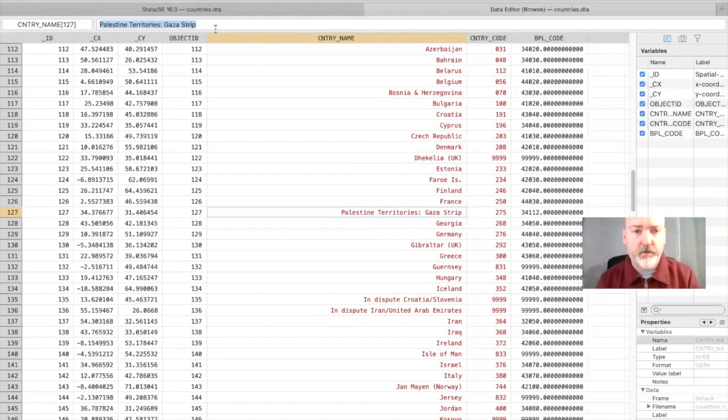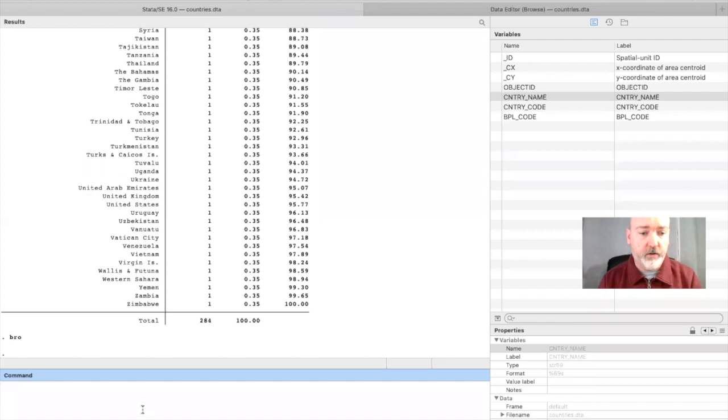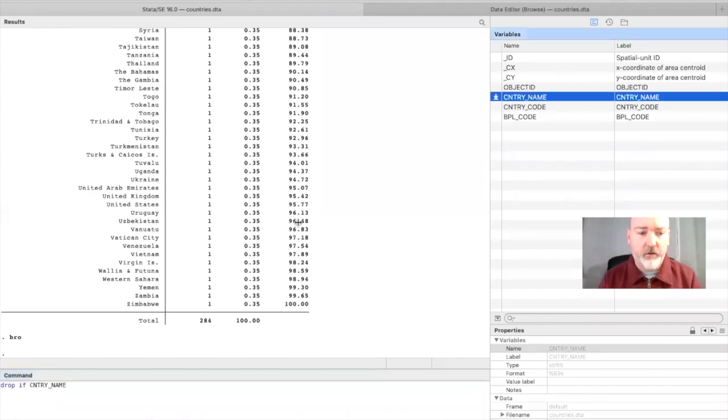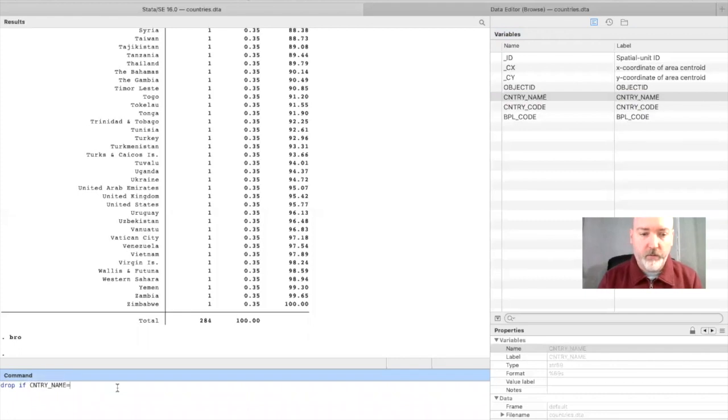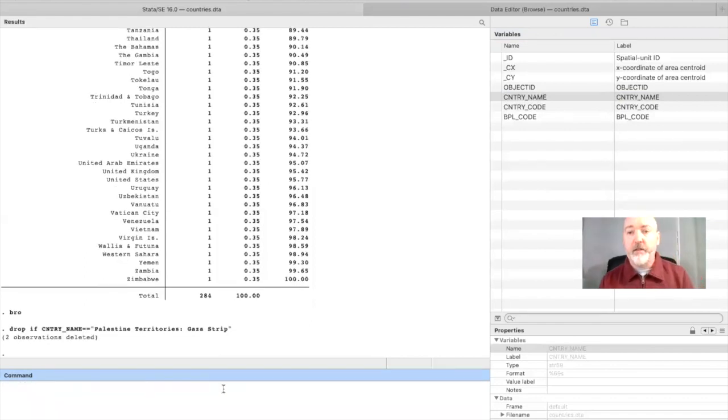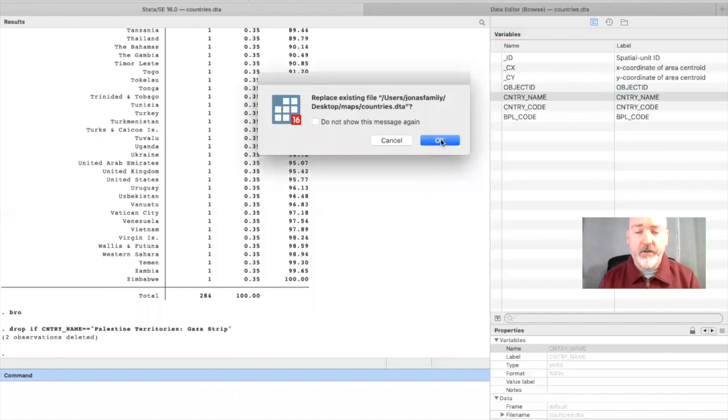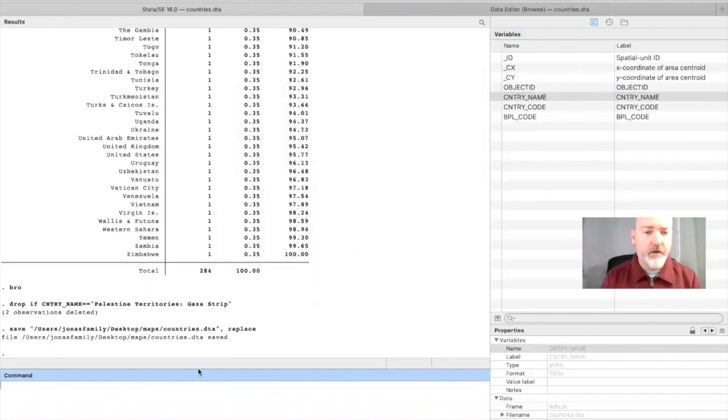Territories Gaza Strip, so we'll copy that and just go drop if country name equals, and then in quotes, Palestine territories Gaza Strip. Two observations deleted. Okay, that's good to go. So we can go ahead and save this with that newly abbreviated data set.